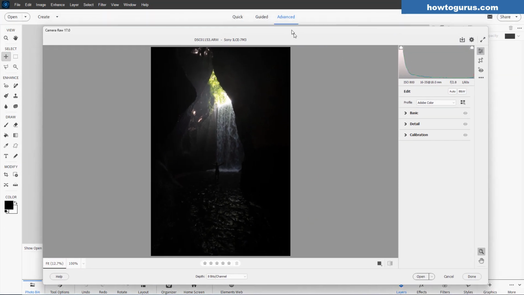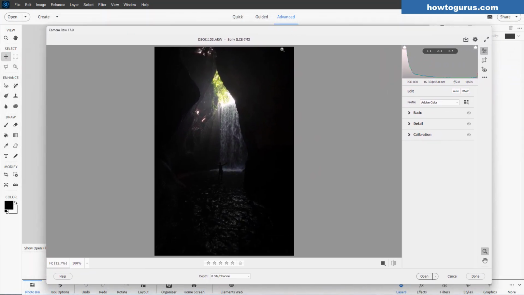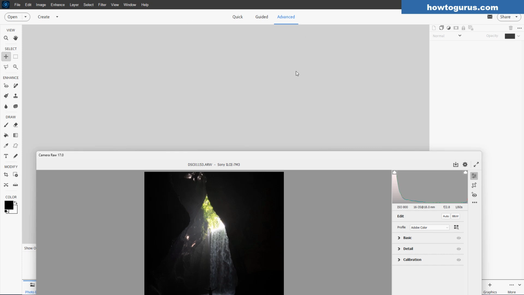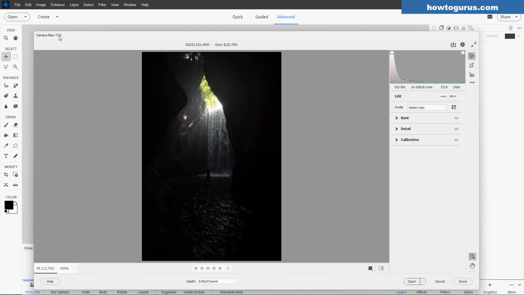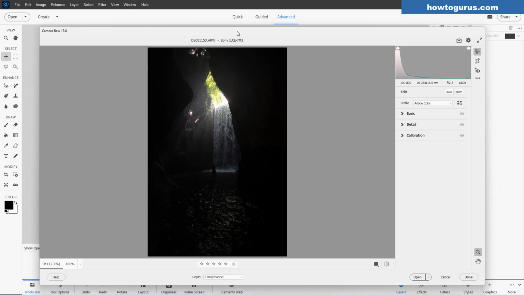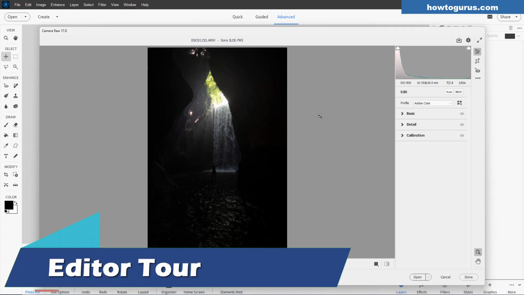And you can see here, it's inside of a different editor sitting on top of the regular Photoshop Elements editor. It's not in Photoshop Elements, it's in the Camera Raw editor right here. At this time, it's Camera Raw 17. Let's take a look around this, a few things that you should know.